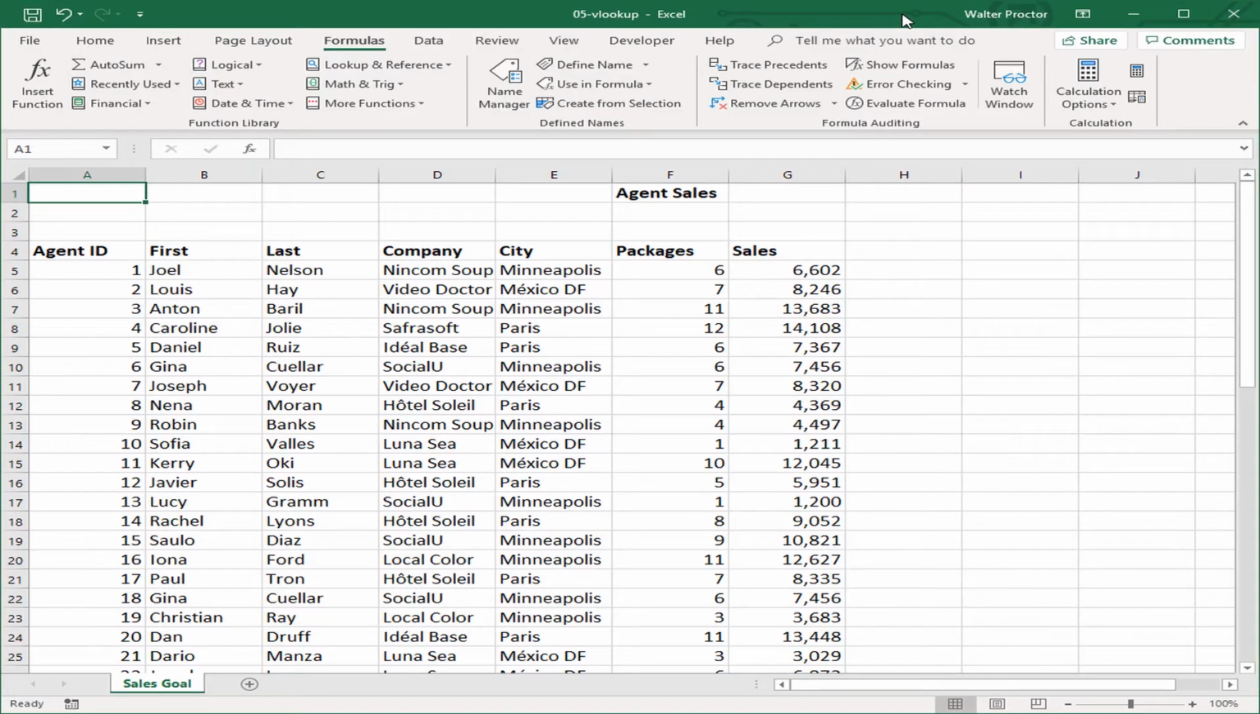In this tutorial, we will cover VLOOKUP in Excel. Please open file 05 VLOOKUP. When you have a spreadsheet with tons of data, finding just what you need can be daunting. Using a lookup function like VLOOKUP can be a huge time saver.